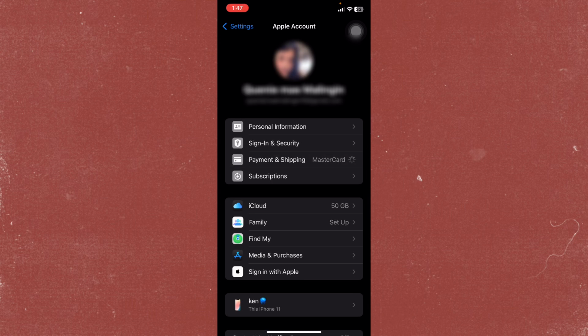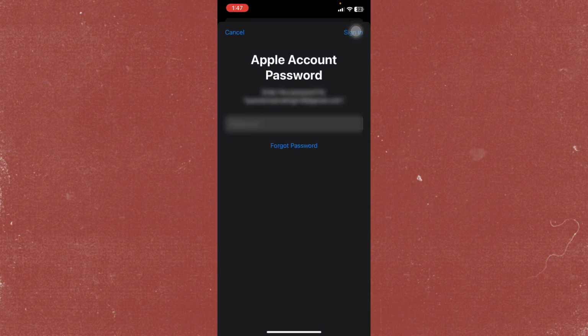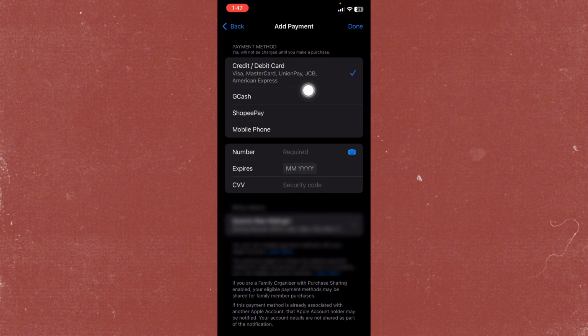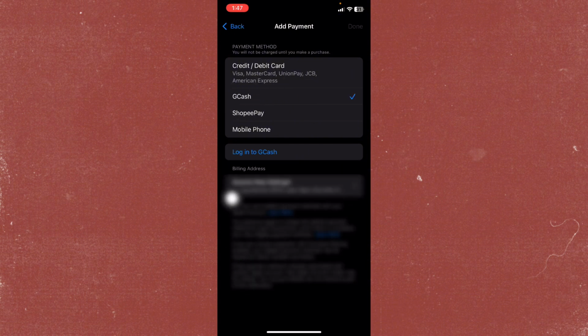So let's just wait for it to load. So in here you just have to type in your password. There we have it. So in here, you just go ahead and tap on this add payment method and choose GCash. So from here, you can log into GCash directly. So click on that one.